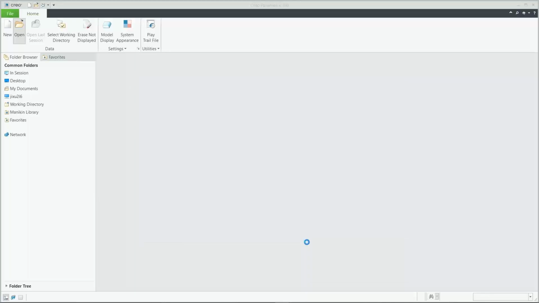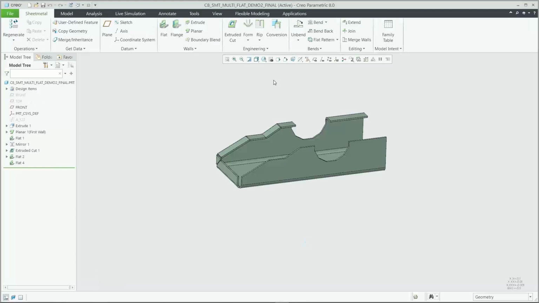Now again, with Creo 8, we can create multiple flat walls within a common definition. So here, this enables much faster sheet metal design, as well as reduces the number of flat wall features that we're using. You can see here that all I have to do is select the walls that I want to add a flat wall onto, and it's created as one feature.